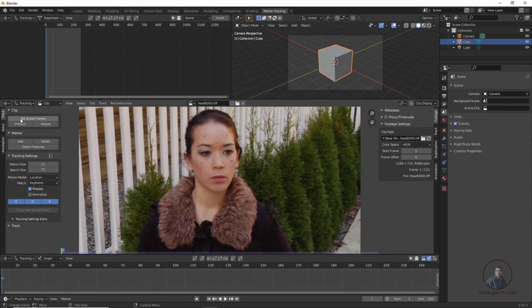Then after this we have to click on set scene frames. This will automatically set the Blender timeline according to your footage frame range. Now you can see it downside. Then we have to click on prefetch. This will save your footage in RAM, so we can play in real time. Now just play and check.